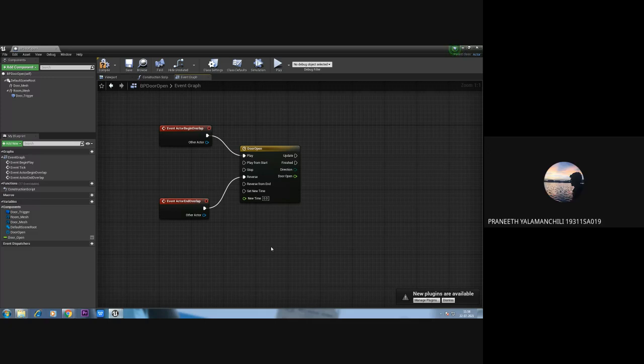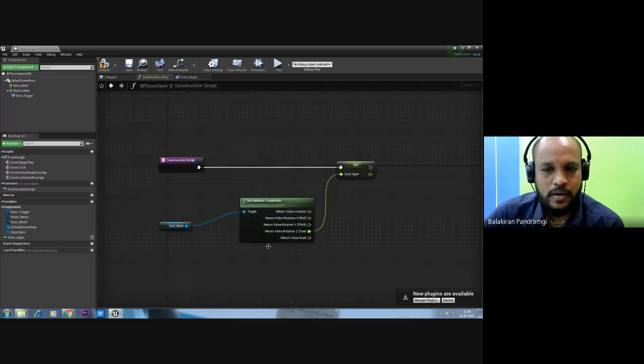Yes, sir. Event graph I understood, sir. What about the construction script, sir? Once show that, sir. Yeah.